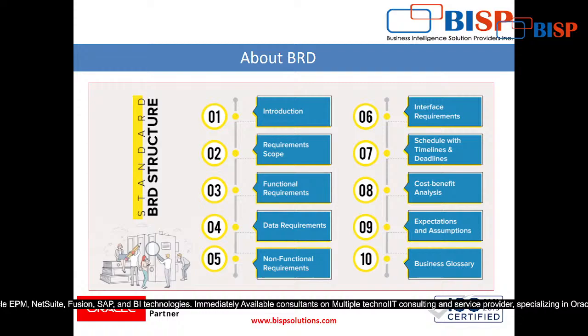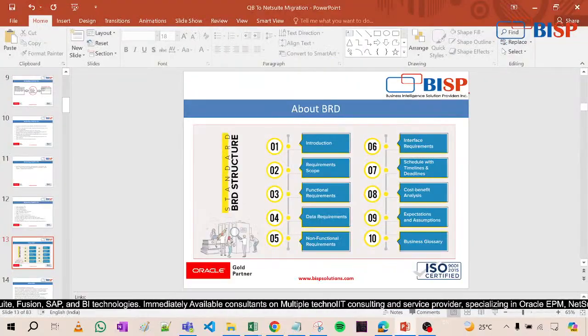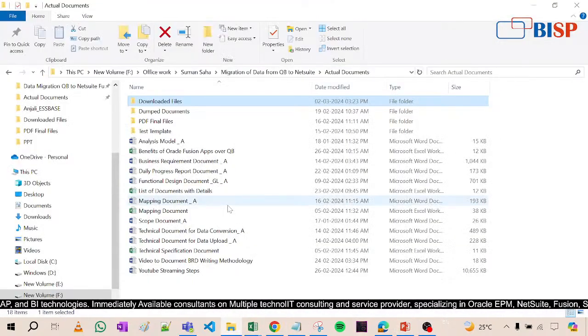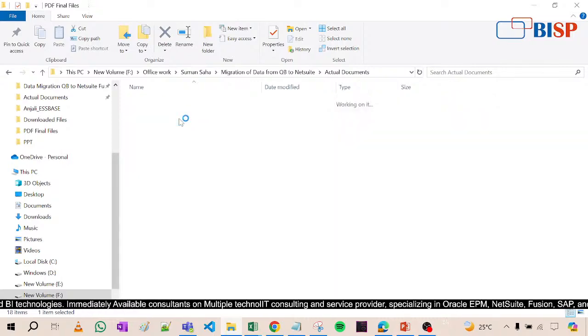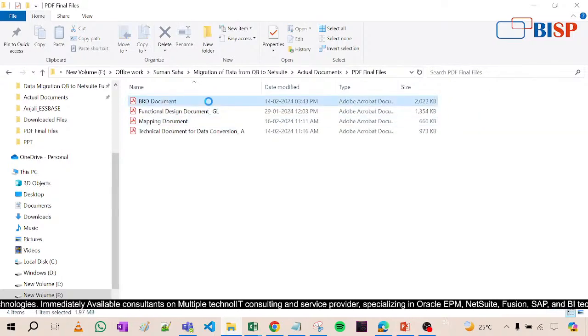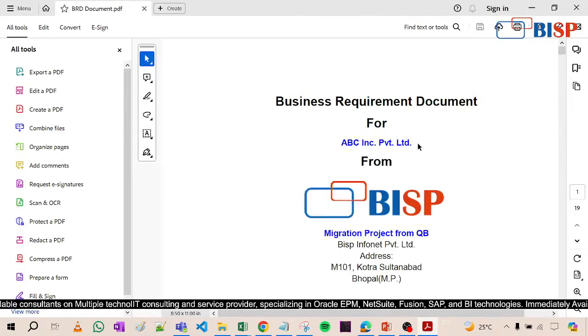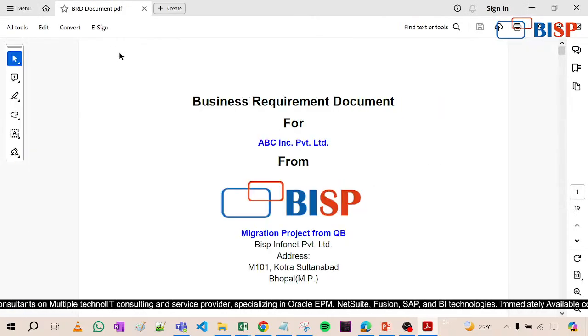First of all, from the beginning we will see the introduction part. Let me open my BRD also. This is what I have created, PDF final files and then the BRD document. Now this BRD is prepared for the migration of QuickBook to Fusion, right? So just keep in mind that we are migrating the data from QuickBook.